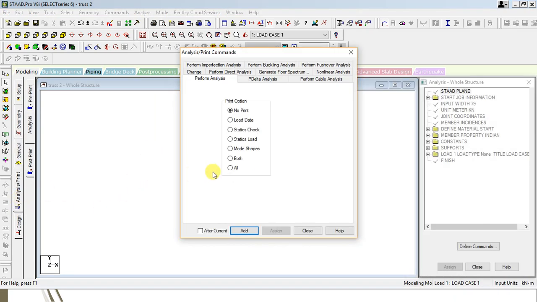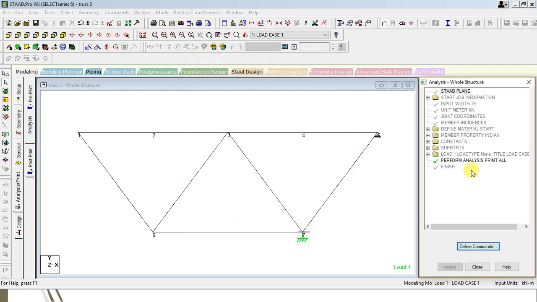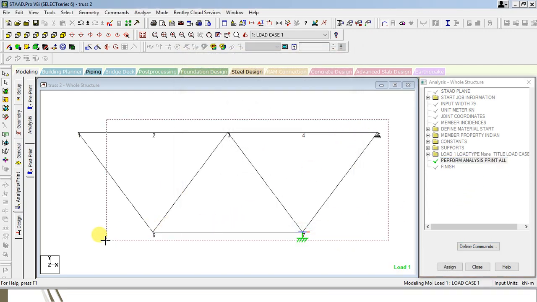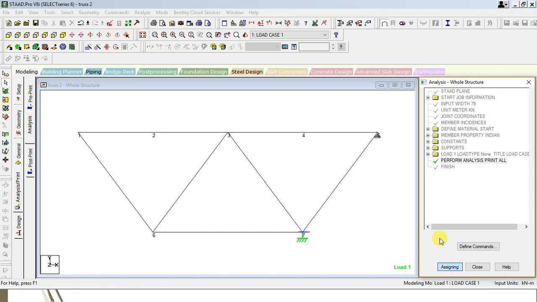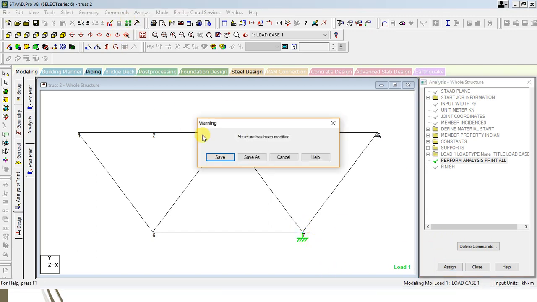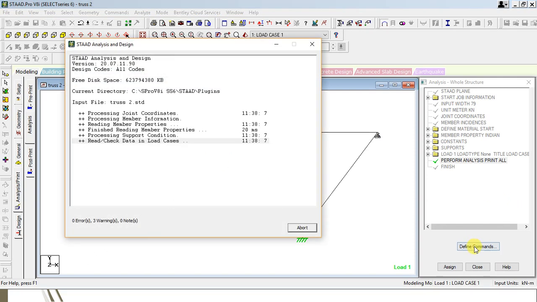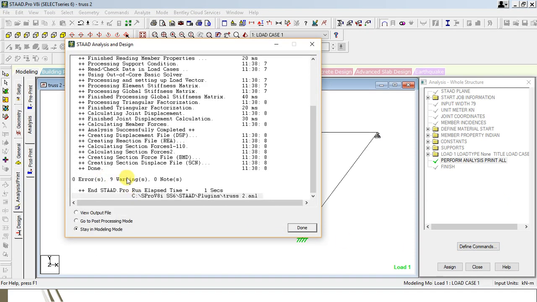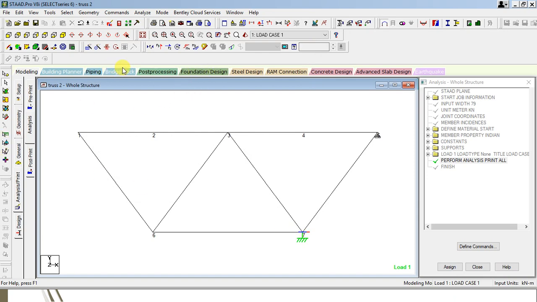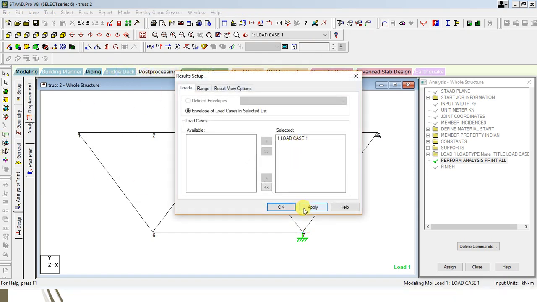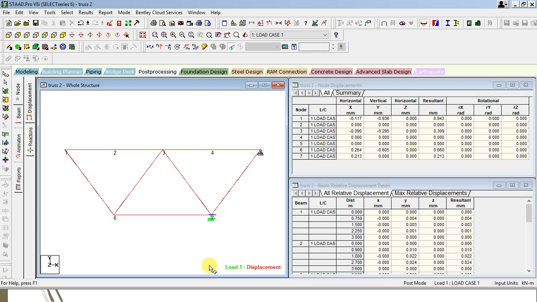Next go in the analysis of print, all, add, close. Now perform the analysis, select all, assign. Now go in the analysis, run analysis, okay, 0 errors, 9 warnings, doesn't matter for the warnings. Now you can go in the post processing mode, apply and okay.